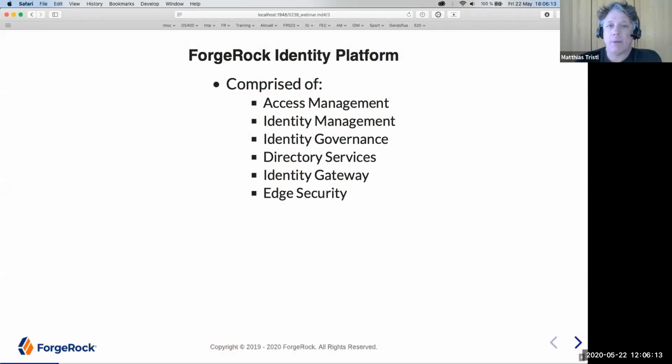The ForgeRock Identity Platform is comprised of access management, identity governance, directory services, identity gateway, and edge security. In our cloud offering, we are focusing on access management, identity management, and the directory services because those are the most critical components for deploying into the cloud. The identity gateway, of course, is also very popular to be deployed in the cloud as well. It is very straightforward, probably the easiest to do.